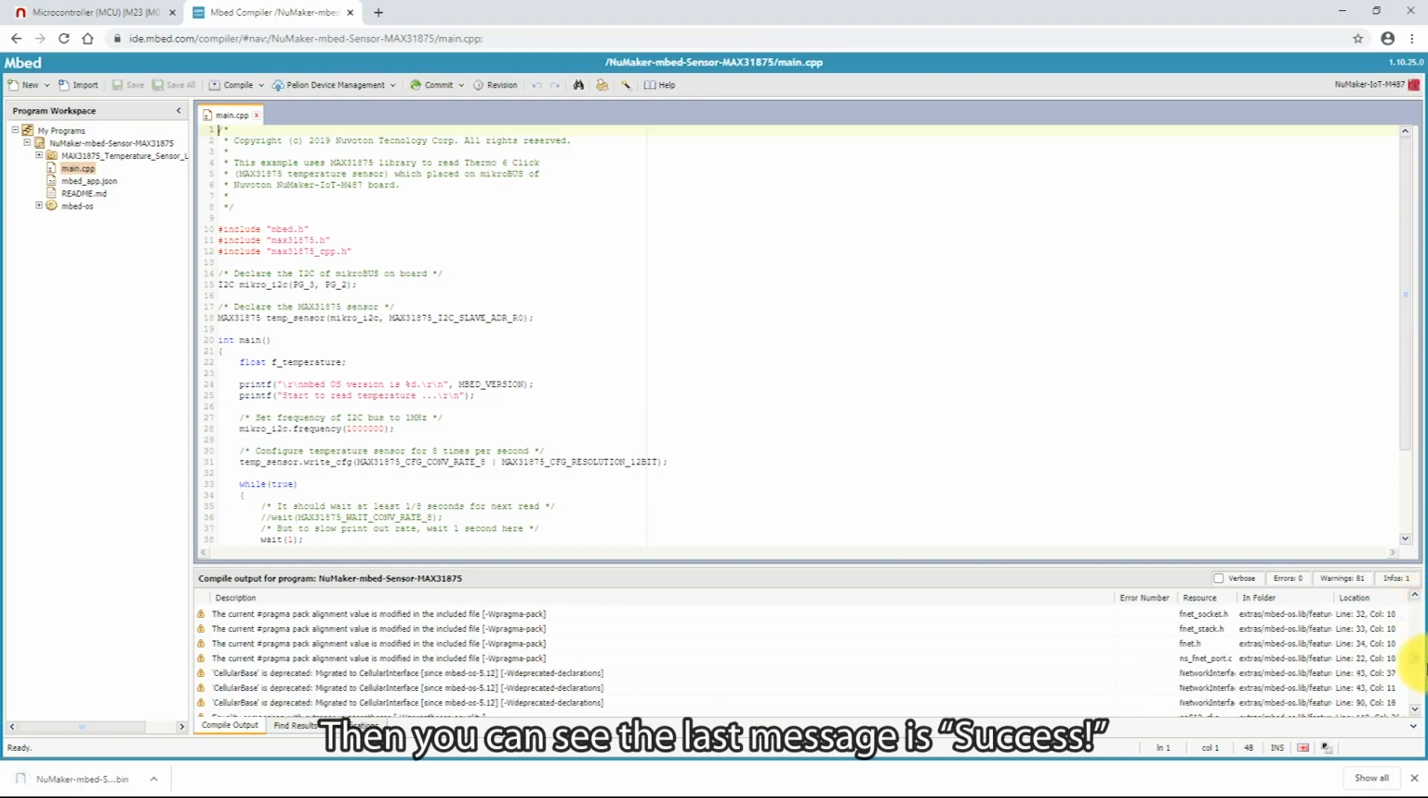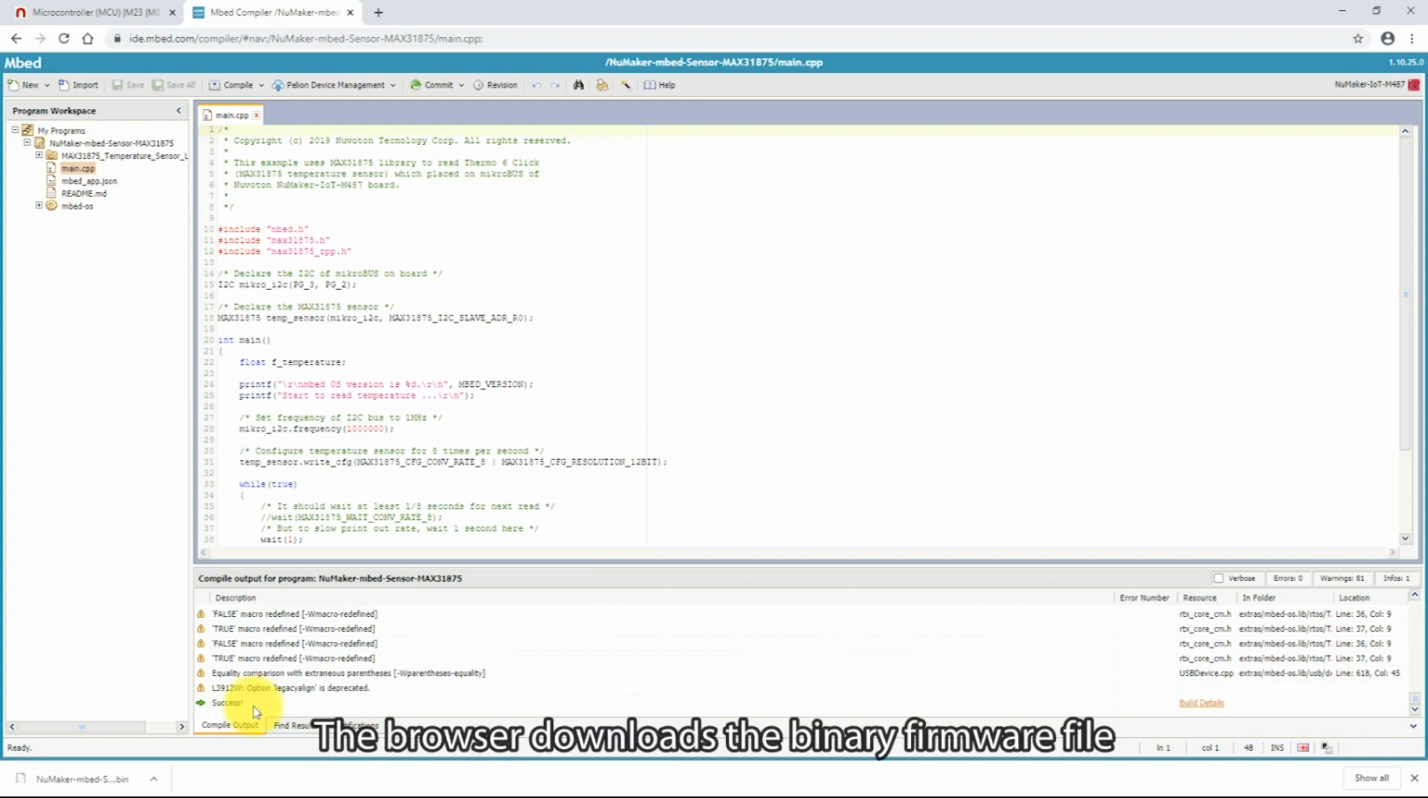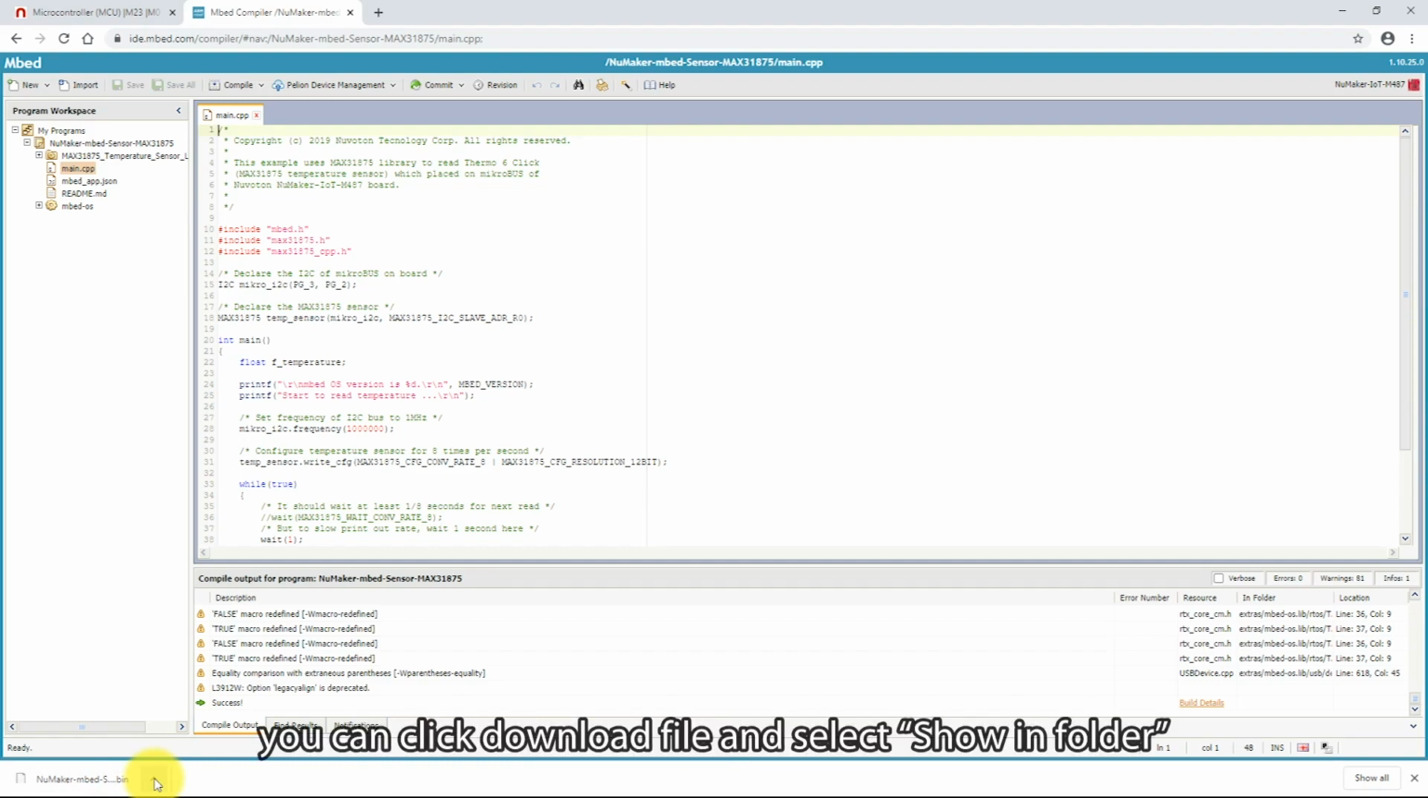Then, you can see the last message is success after compile completed. The browser downloads the binary firmware file directly after the successful compiling. It will be saved in the default download folder or the folder based on your browser setting. In Chrome, you can click Download File and select Show in Folder.